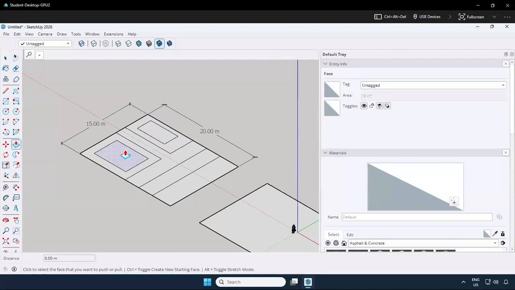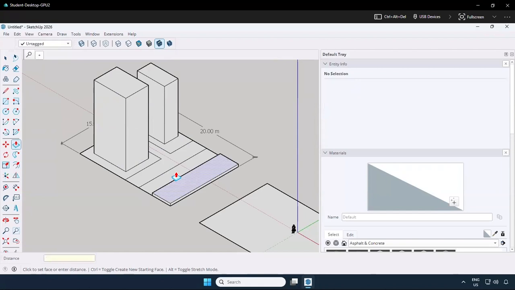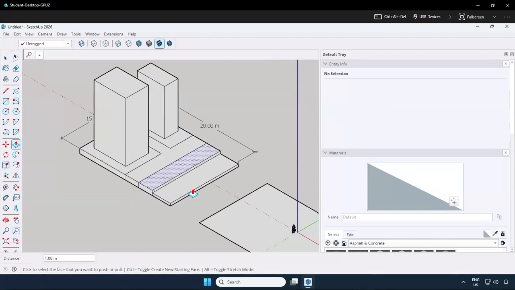So let's say the first building we can say is about 14 meters high. The smaller one is, let's say, 11. We can then make the road a bit higher, 0.5. Left click once, 1. And we push these up. That's our very basic model that we have just created.